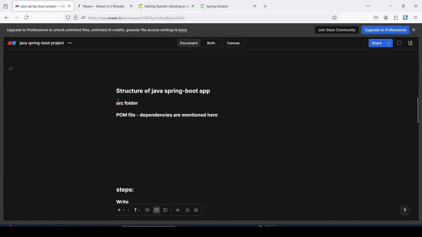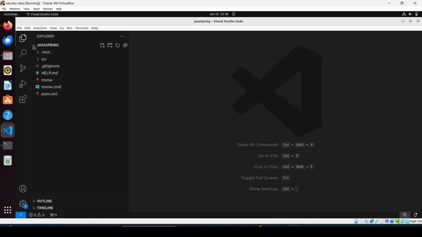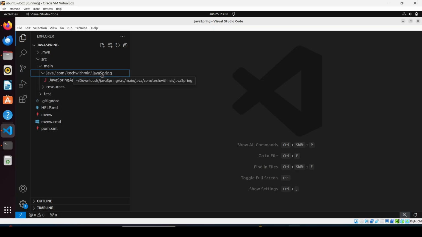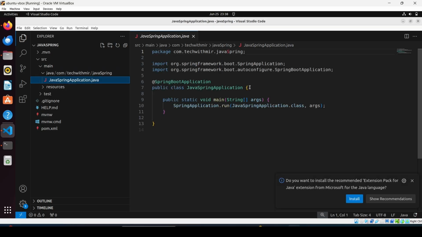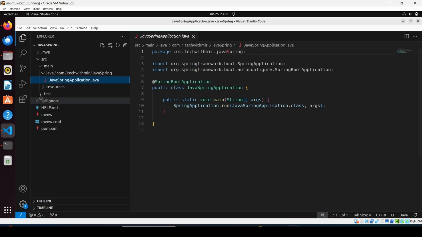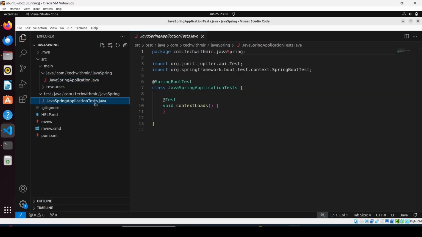You need to know the structure of the Java Spring Boot app. Open the IDE. This is the structure. First, click on the src folder. Under src, it contains main and test. Under main, it has java and resources. Under java, this is the Java Spring application. This is the code. And under test, this is the Java application test.java. Okay.